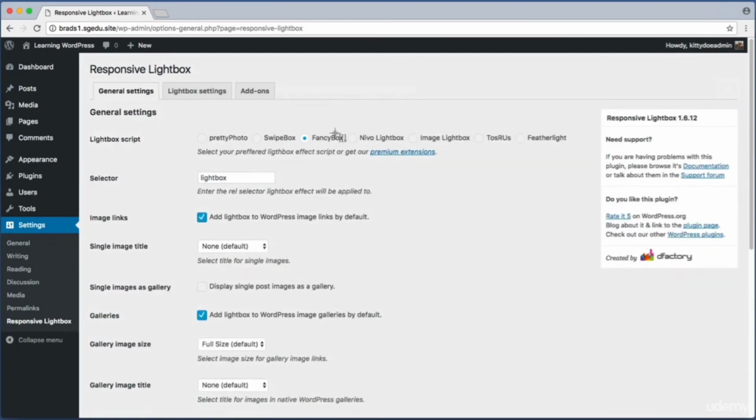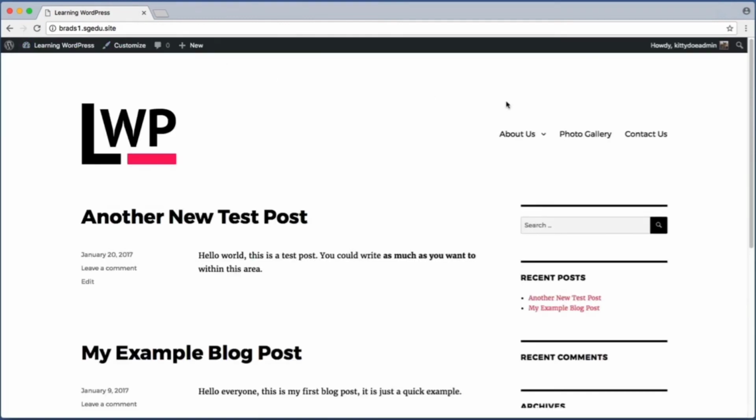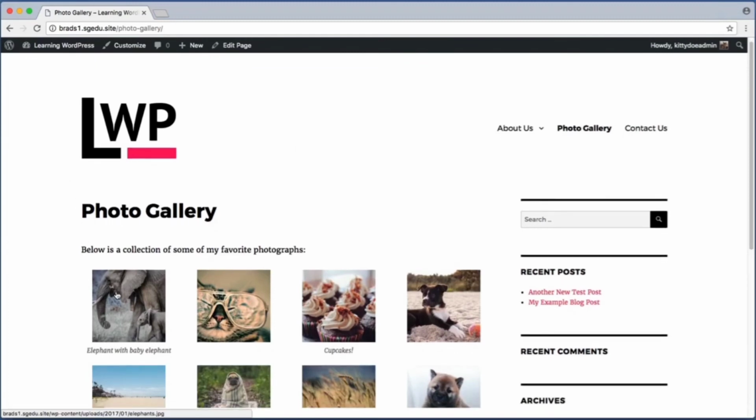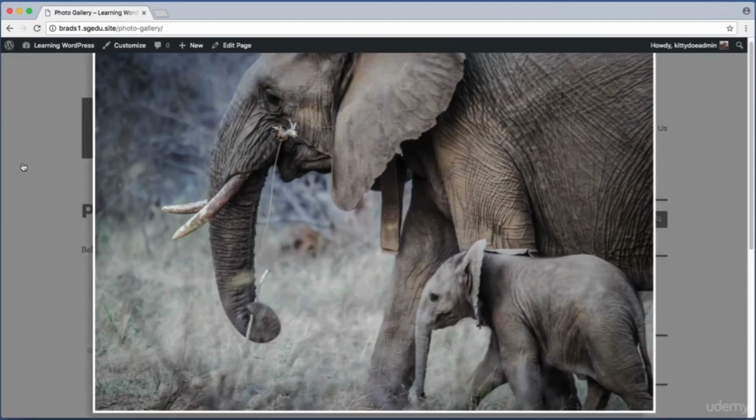Alright, and now that we switched from Swipe Box to Fancy Box, let's go look at our public-facing website and see how that looks. So jump over to the photo gallery page and click on the elephants. And immediately we can see this is a different experience. So now the entire screen isn't blacked out, just the left and right edges are sort of a transparent gray.